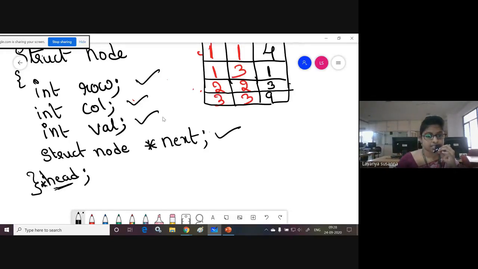Next, how to access it? Head of row. What is this head? It is nothing but a structure variable. Remember this. Inside the structure, the variables are called structure members. These are the basics; you need to understand. The variables which are present inside the structure are called structure members. Here, row, col, val, and next are the structure members.